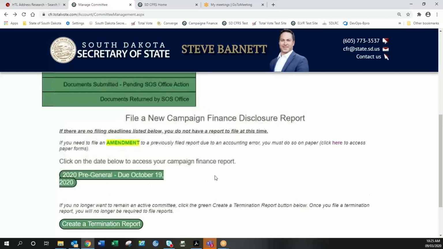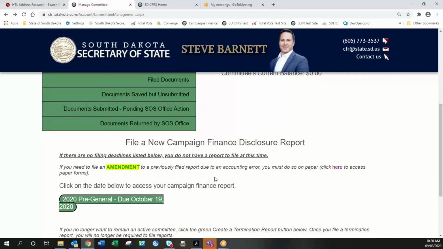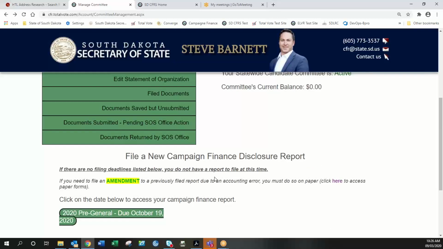If you're new to the system, please don't wait till the day before the deadline to file your report. The majority of committees do wait until that last week before the deadline to file. And, with anything in life, when you wait till the last minute, you have problems. When you're rushing, you have problems.